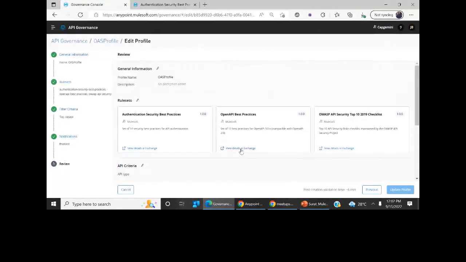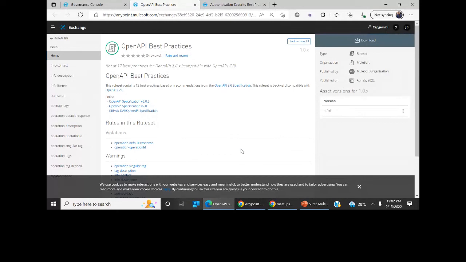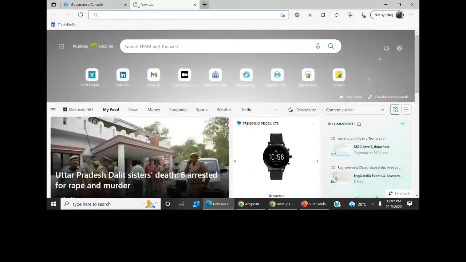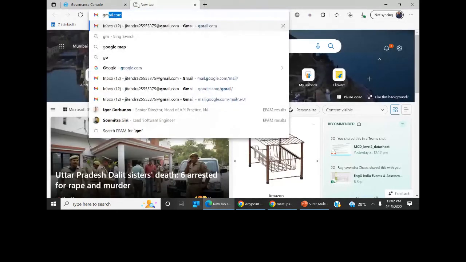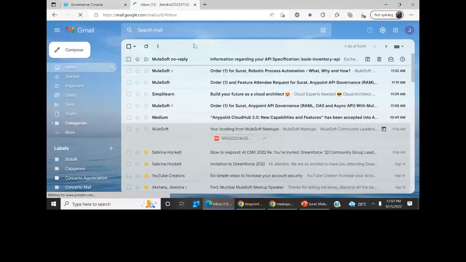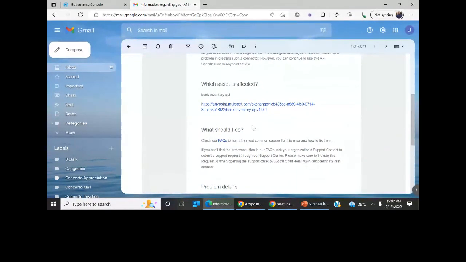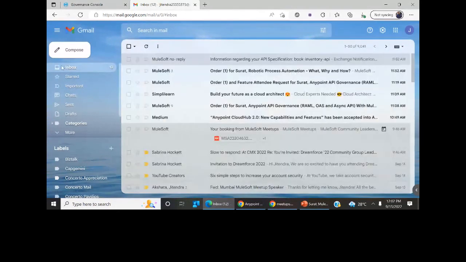And can we create custom rule sets? No, as I mentioned, we cannot do that right now. So that's it all about API governance. Let me show if I receive any mail notification for my failures and all those things. You should get that. You can see that you receive an error in your asset. Those kinds of emails get received.